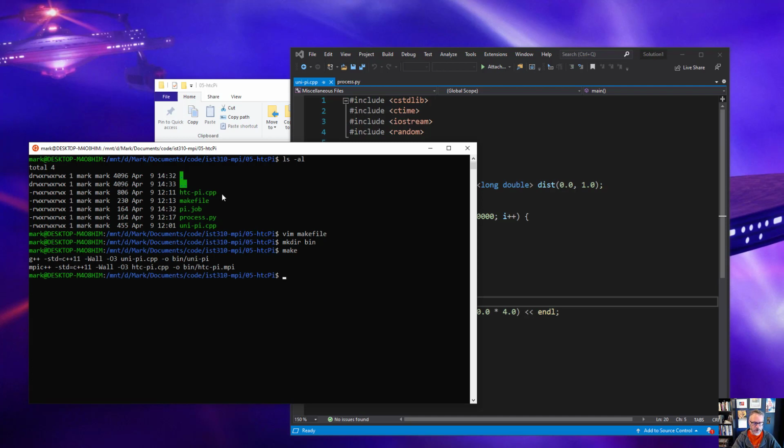But if I want to execute this, it's just in the bin directory, the uni-pi program. Run that, it'll do its 100 million darts. And there's my estimate, 3.1416, which is not bad, 3.14159 and so on would be the real value. Try it again, and it should differ slightly, and it does because of randomness.